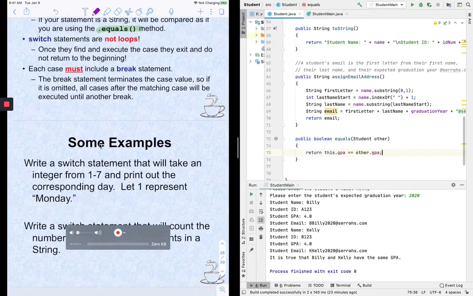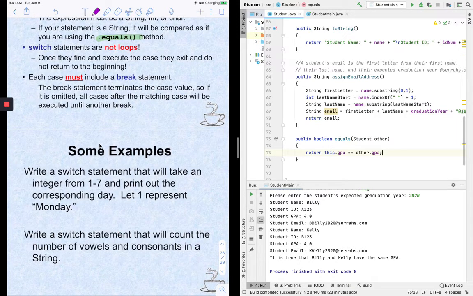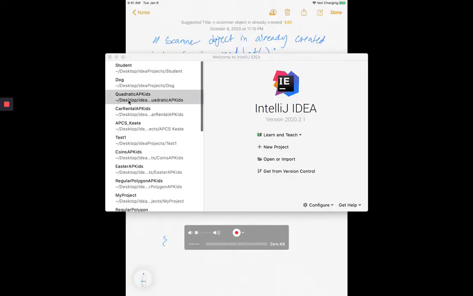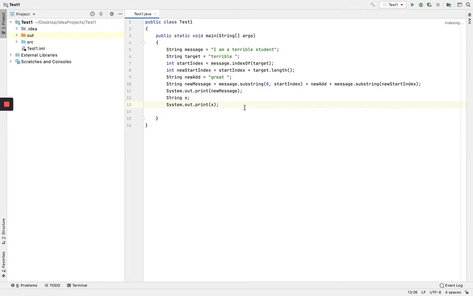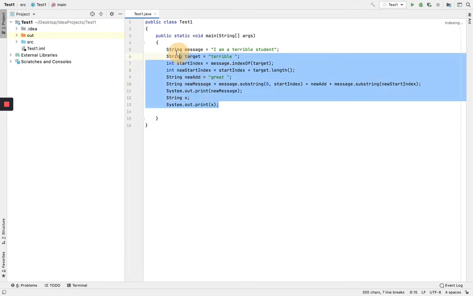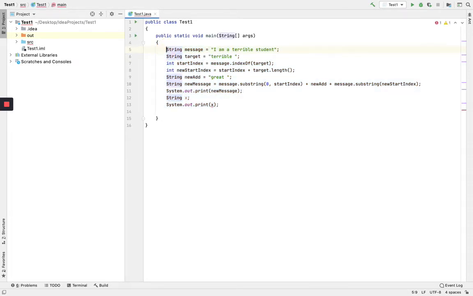Okay, so an example here. If you want to write a switch statement that will take an integer from 1 to 7 and print out the corresponding day, I don't think I have enough room here. Let me see if I can do this. Let 1 represent Monday. Let's use our little test here, that way if I make a mistake, it'll help me catch it. We'll just comment all of this out, which is what we tested before, and we'll create our scanner object.